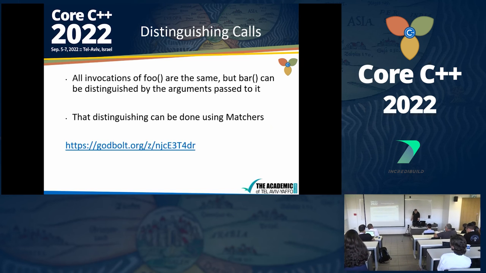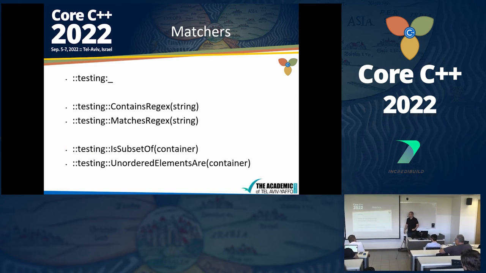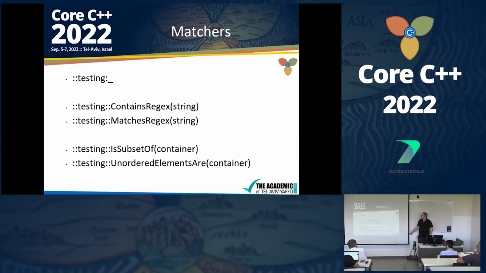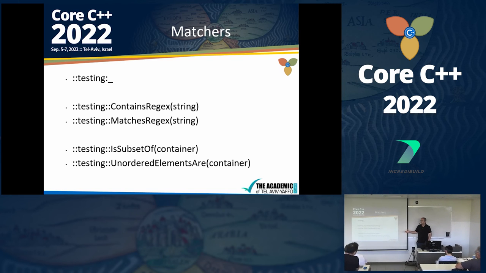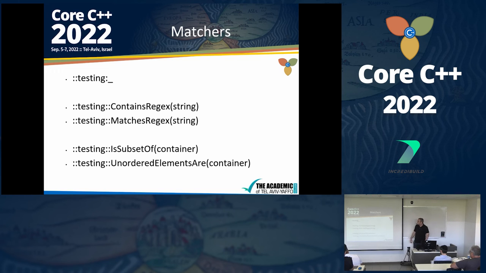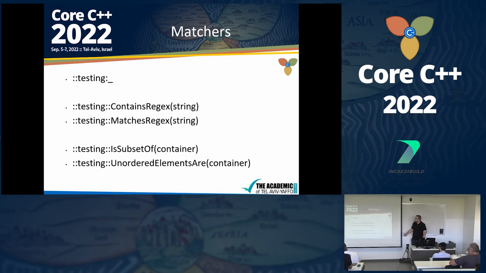Okay, I'm nearly out of time, but I'm also nearly out of slides, so we're good. Important matchers to know. Underscore, it's a wildcard. If you don't care what the parameter is going to be, use underscore. There are a lot of very smart matchers you can use. I'm going to give a few of them. There's a huge list. You can check if a string contains a regular expression. You can check if a string matches a regular expression. You can check if the values in a container are a subset of another container. You can check if the container contains certain elements regardless of order. Very important in certain tests.